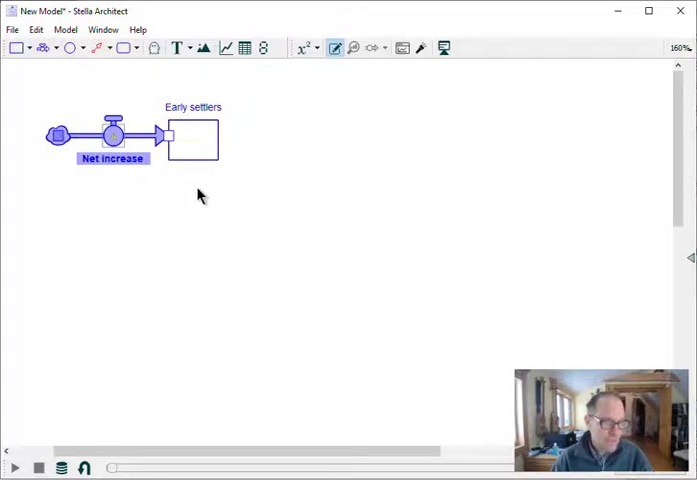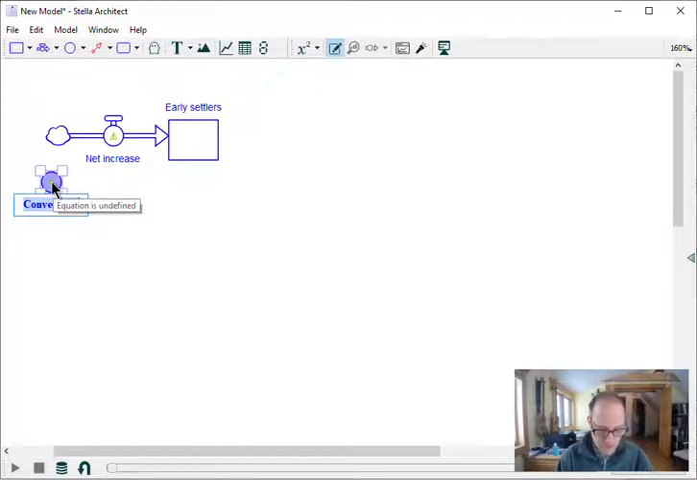And this net increase is going to be a product of early settlers and a net growth rate coefficient. I need to add that net growth rate coefficient, and for that, I'm going to use a converter. I'll click down here to a converter, and I'll call this net growth rate coefficient. I'll drag that over here a little bit. I can rearrange things in space like this.